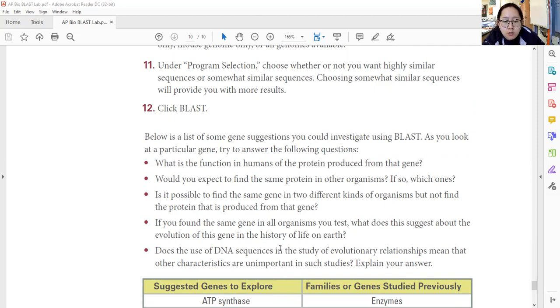Does the use of DNA sequences in the study of evolutionary relationships mean that other characteristics are unimportant in such studies? Explain your answer. So this question is basically asking you, if we just use genetics to find out how closely things are related, is that going to make homologous structures, analogous structures, and fossil evidence all useless, or are they still important to also consider when you are looking at evolutionary relationships throughout history?